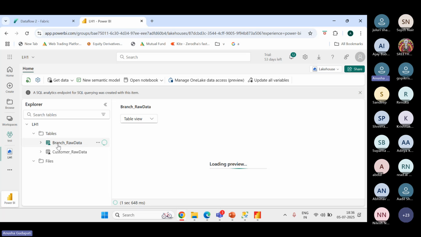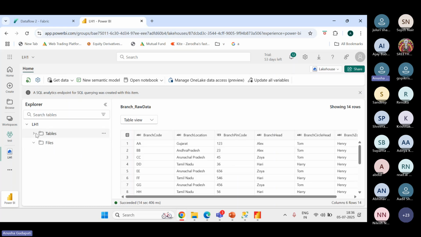So here, for example, my branch raw data and my customer raw data are present. Suppose I have a bronze layer. A bronze layer could be a separate lakehouse, or it could also be a separate schema within the same lakehouse itself. It all depends on the kind of requirement that you have at your organization.